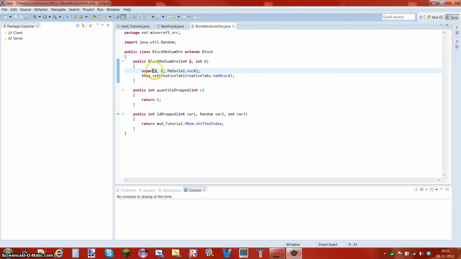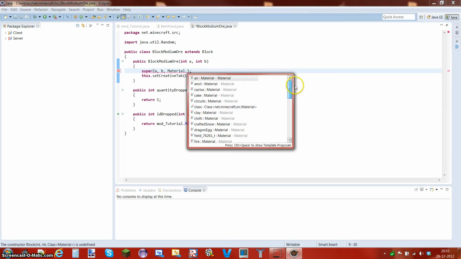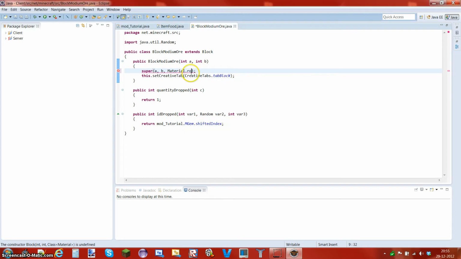We have a super constructor, and it uses the two integers and the material. Now the material can be quite a lot of stuff. It can be air, anvil, cactus, cake, circuits, clay, cloth, crafted snow, tracking egg, and a lot of other stuff. Because we're making an ore, we're using rock, which means it can only be destroyed by a pickaxe, and that's how you make an ore.